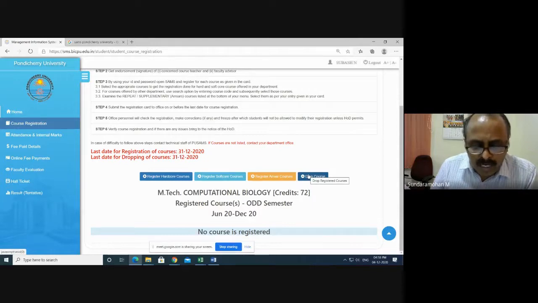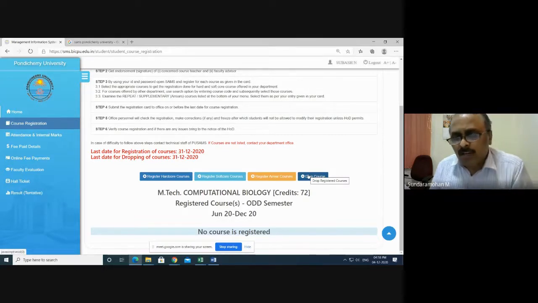Dropping of courses can happen on only 3 occasions. If you find there is a timetable clash, then you can drop a course. You register for a course, attend the class, find that this course is not suitable for me, then you can drop a course with the consent of the course teacher. So only these two possibilities are there.